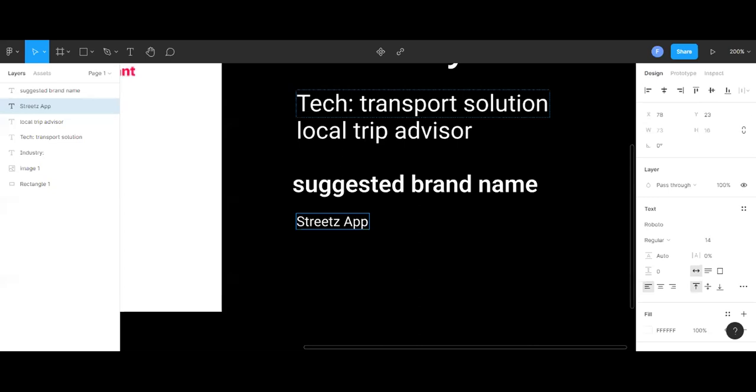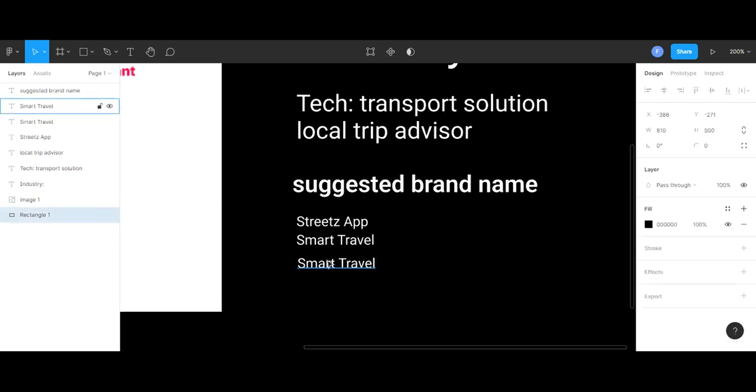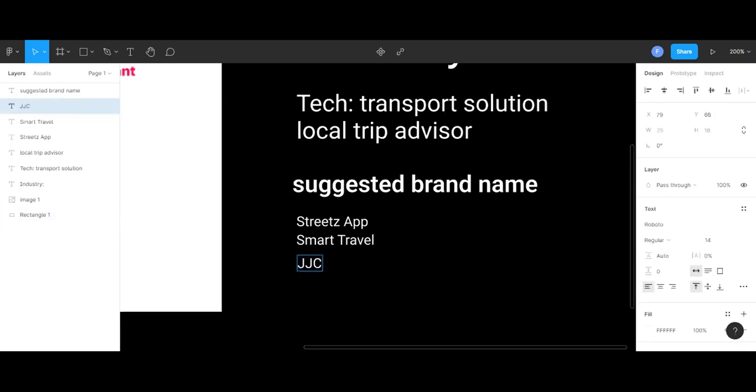So another suggestion of name is Smart Travel. Is that the name? Yeah, another one. Once you are done, I'll tell you something about this name you just mentioned. Smart Travel. Okay, what else? Then JJC. I don't know how that's going to be. Okay, what else? That's all.